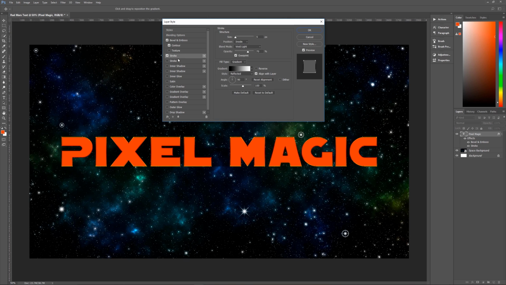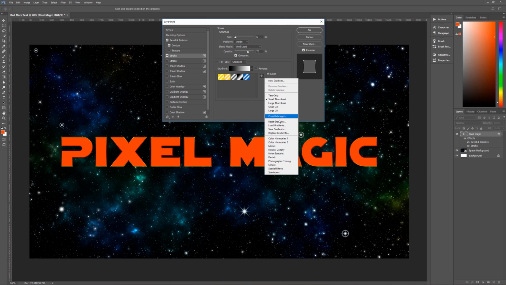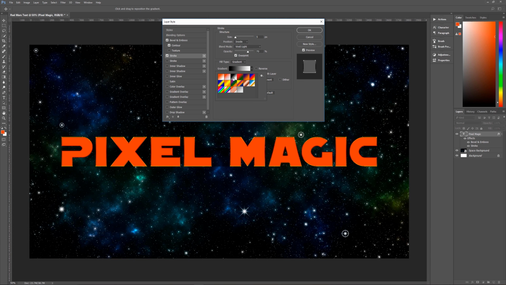Next, you want to have 2 strokes. When you're done with 1 stroke, hit the plus button and make sure that the top stroke is as follows. Size of 5, position inside, blend mode is vivid light, opacity is 70%, overprint is checked. Fill type is gradient, and the gradient you want is the black and white gradient right here. It's just called black-white. Make sure reverse is unchecked, align with layer is checked, style is reflected, angle is 90, and scale is 100%.